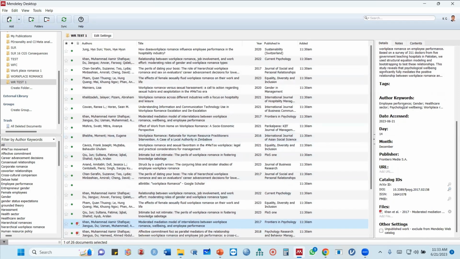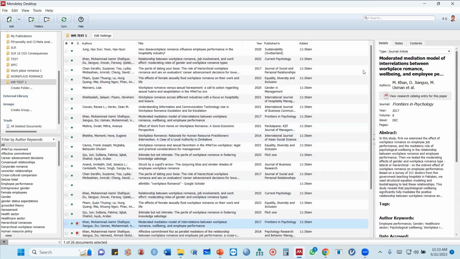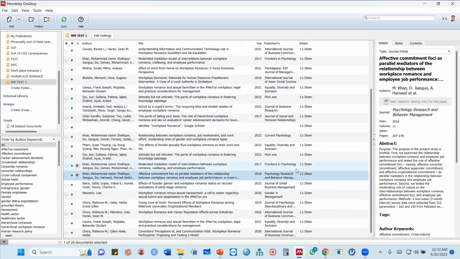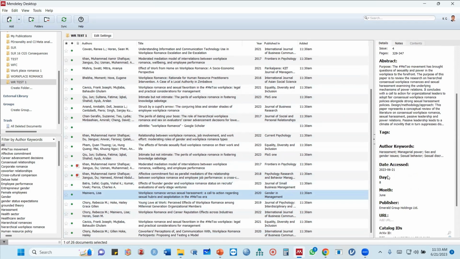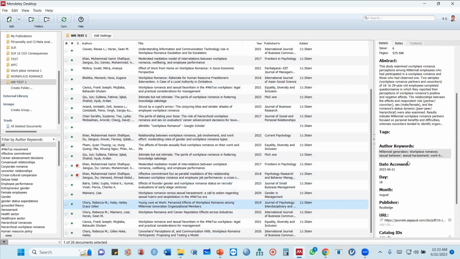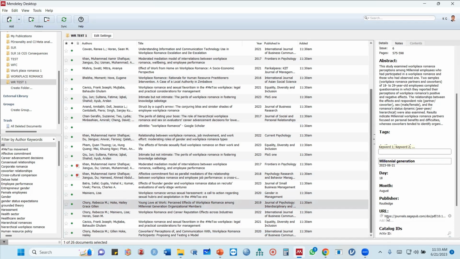Now done. Let's find another one which has not been filled and still has missing values here. Suppose this item does not have the keywords. The keyword is missing. Sometimes the software makes some errors, so some information is still missing even though we performed the update functionality. In that case, you can go directly to the individual article. How can you do that?